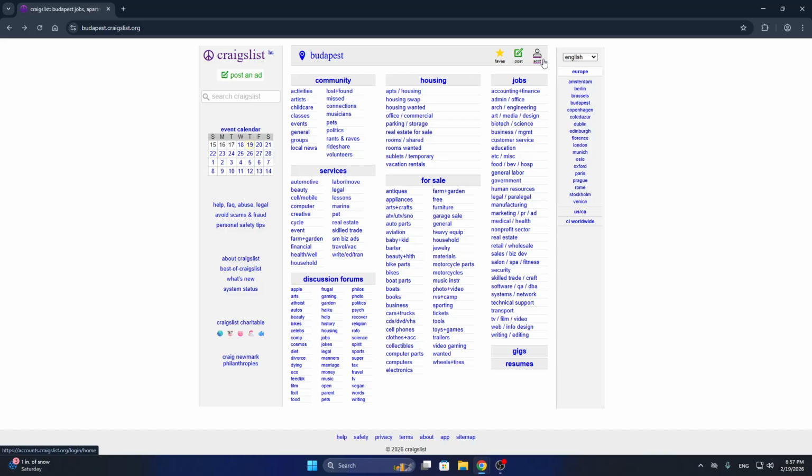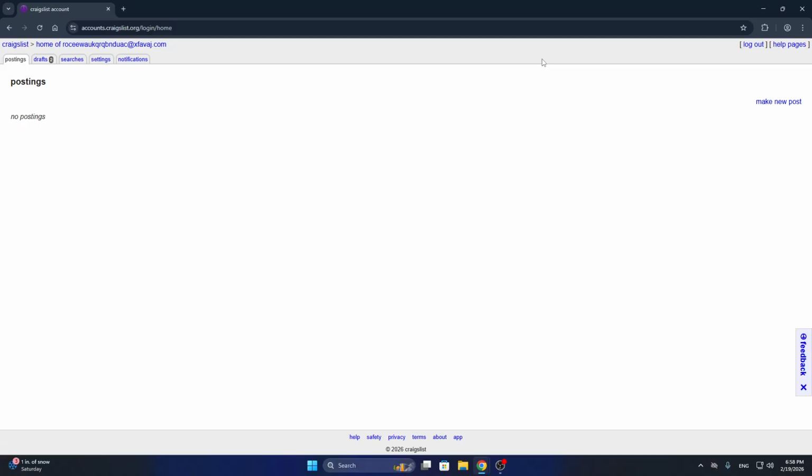You're going to sign up for an account if you do not already have one, so you can get started posting ads. If you have one and you want to delete a post from one of your accounts, just log in. So once you have logged in, we are now going to be able to access it right here. So click on your account tab in the upper right corner.